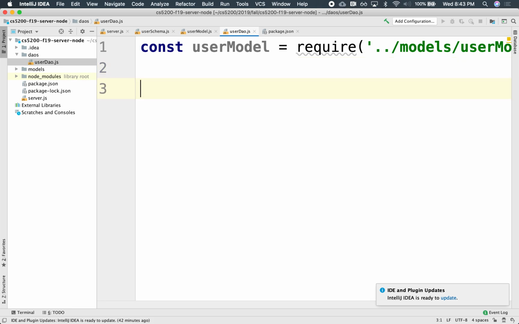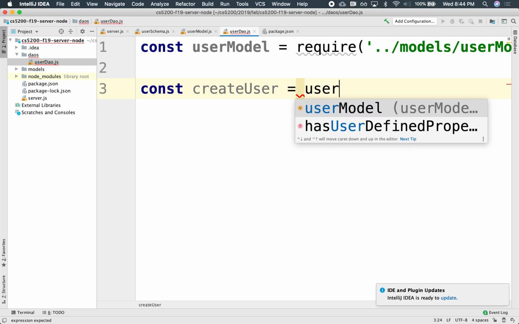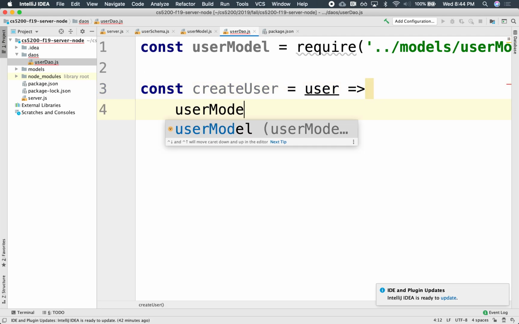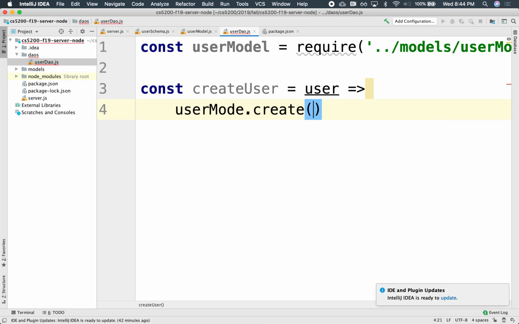Yes? Now that we have the model, we would like to implement all the various CRUD operations. Yes? We like to be able to create a user. We like to be able to find all users. We like to be able to find a user by ID. All the CRUD operations that we would expect. Yes. So let's create a couple here. So we'll say const createUser will be a function that takes a user object and just creates the user, right? Creates the user. So it's user model.create user.